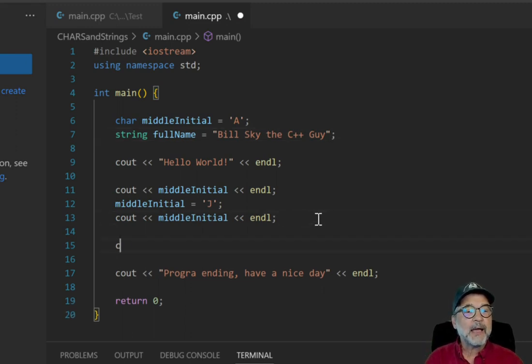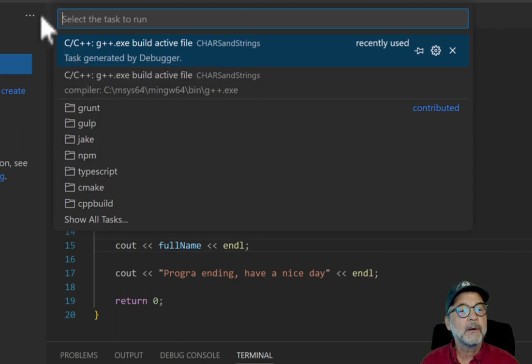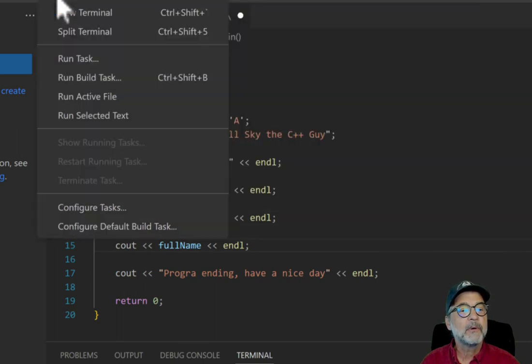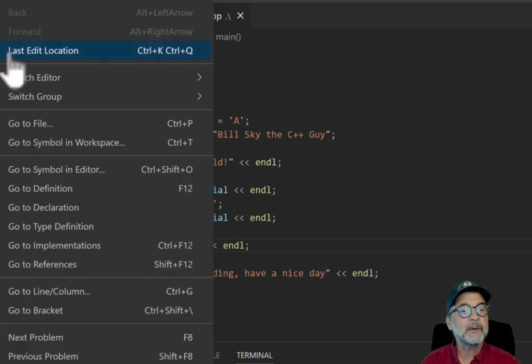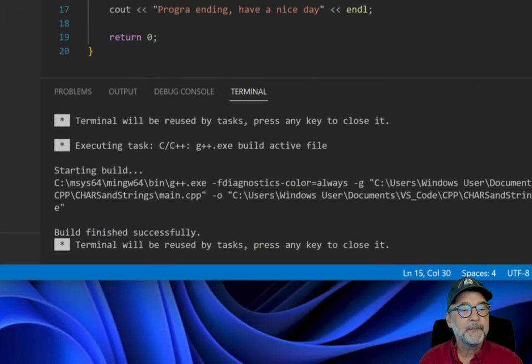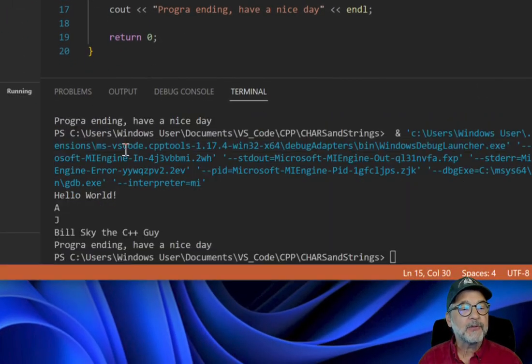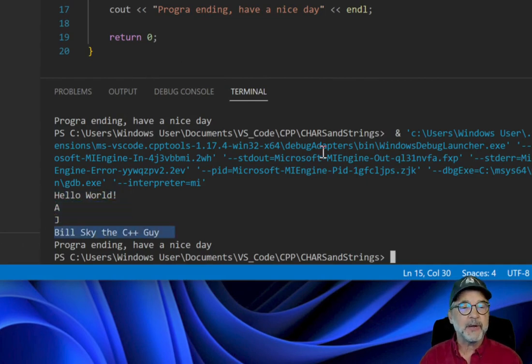So now I'm just going to count full name. And let's go ahead and build our... It went ahead and built, and now I'm going to go ahead and run it without debugging. And there's our hello world. There's our A and our J. And now there's the output of our string.